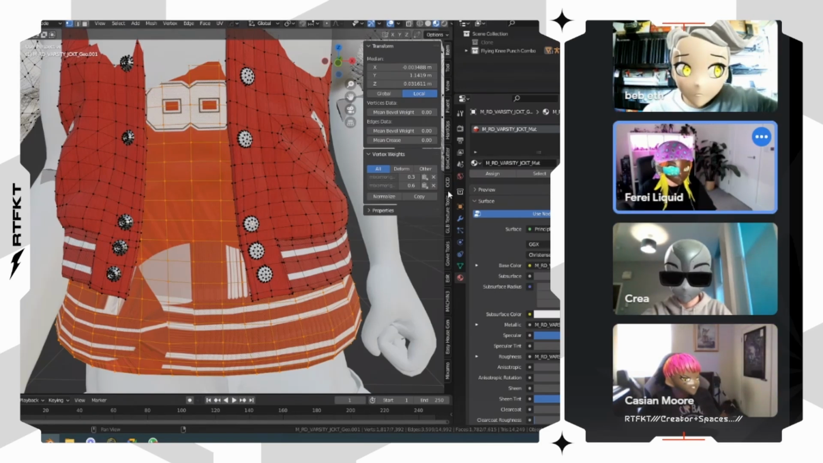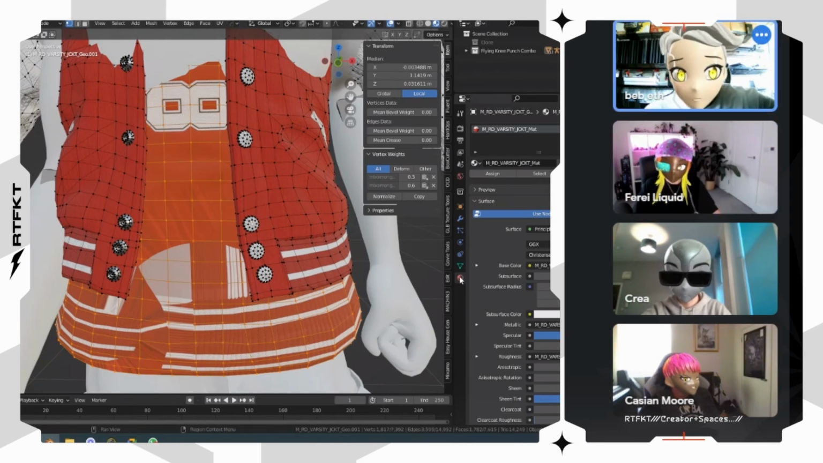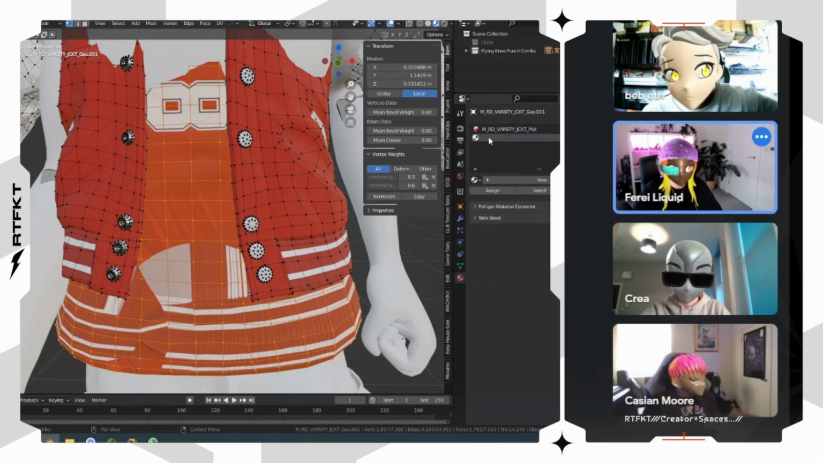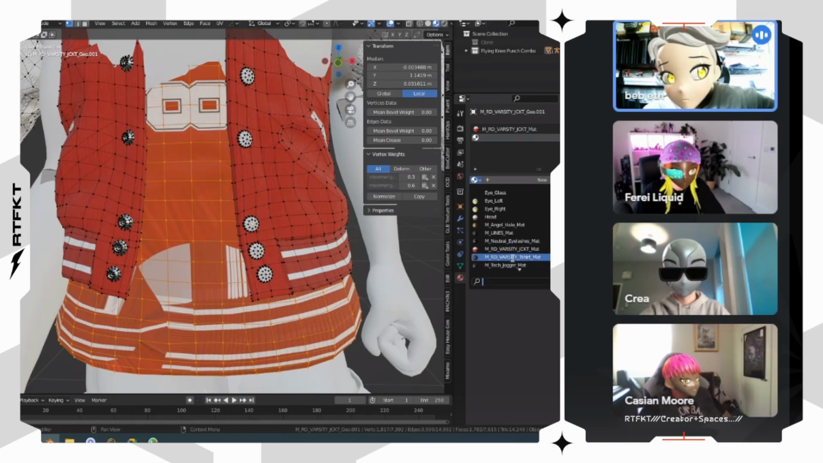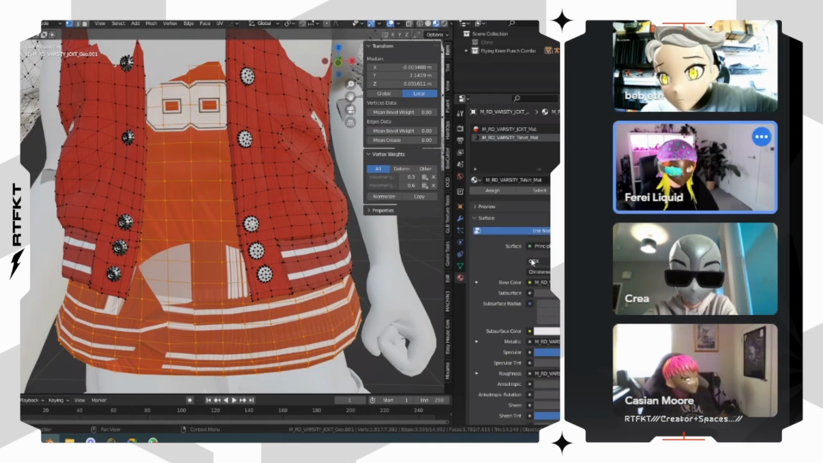With all of these vertices selected, under your materials, you can see I'm still on the jacket. We're going to hit this little plus right here. It's going to add a new slot. And then we're going to select the second material. For mine, it's named in the same format, like red varsity jacket and then red varsity t-shirt. So it should have a similar naming convention.